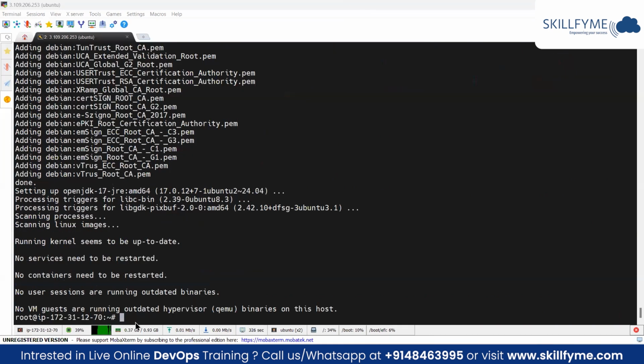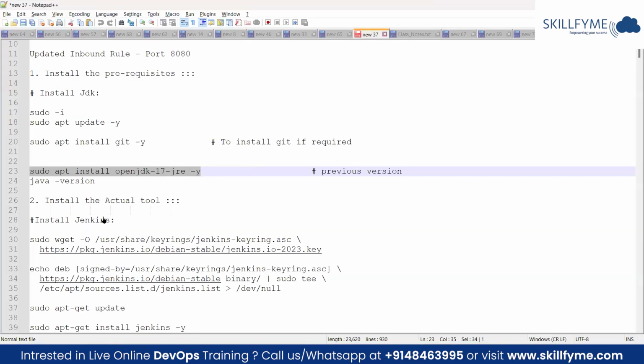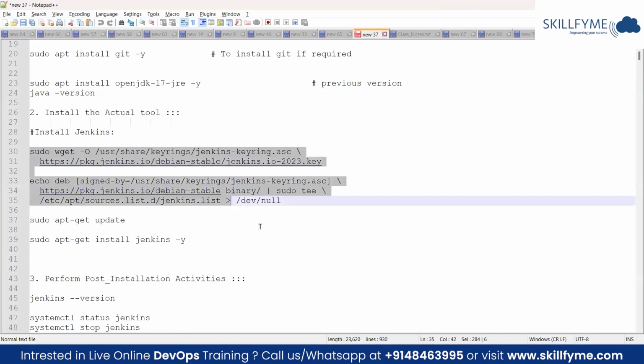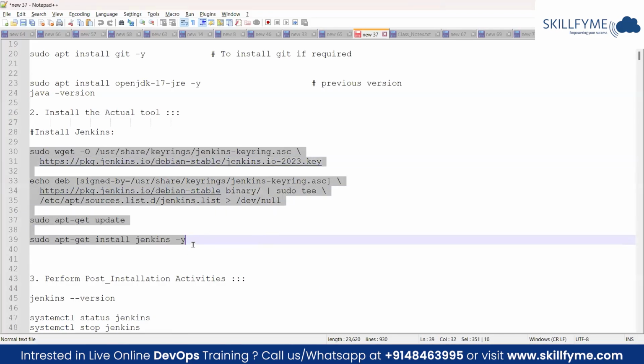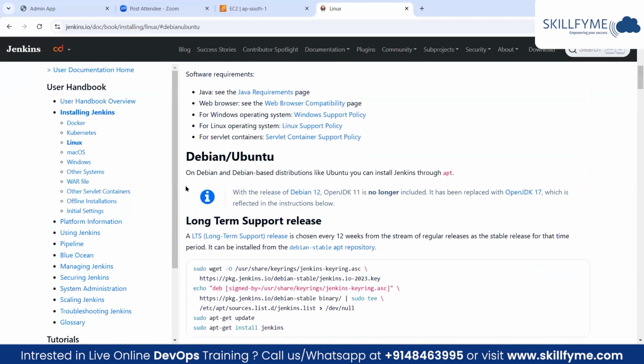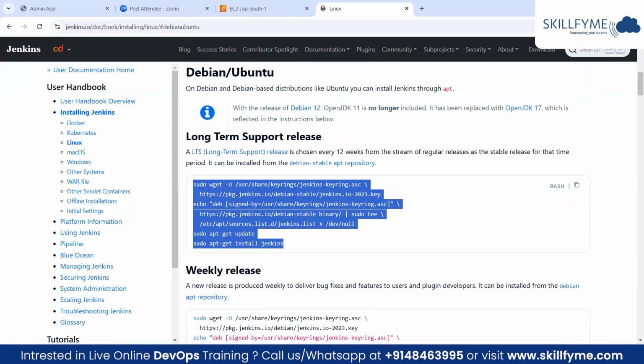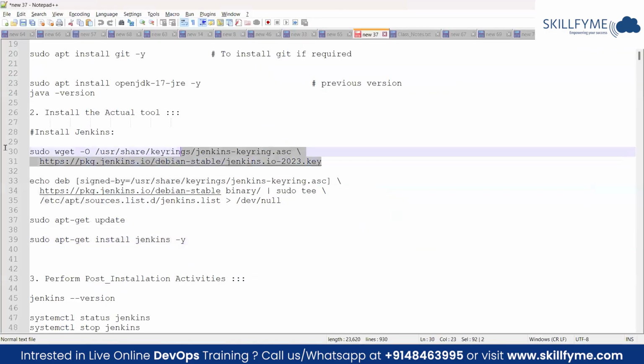Once JDK is installed, you can verify the version. This is the version we have installed, OpenJDK 17.0.12. It is available. Now you can go ahead and install your Jenkins related repositories and keys to install Jenkins. These 4 lines of commands are available in the same document. Don't go with the weekly release, just go with the long-term support, LTS. These are the 4 lines. I just take them from here and let me execute them one by one.